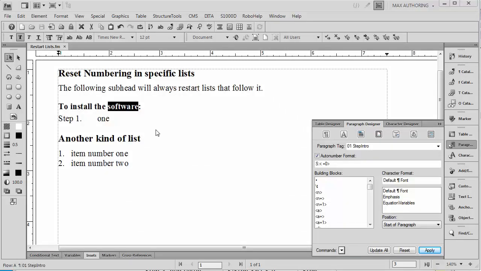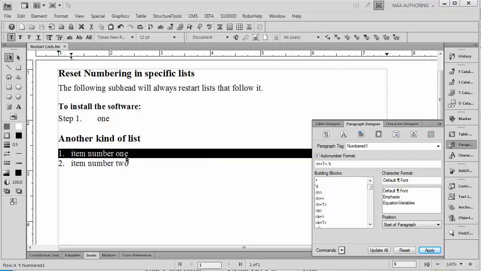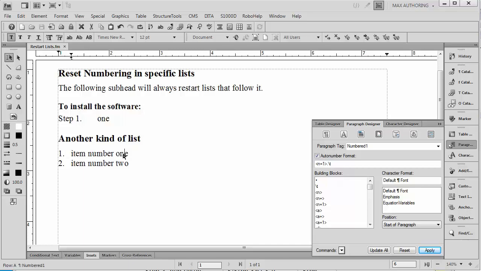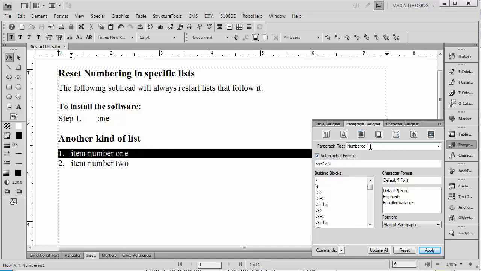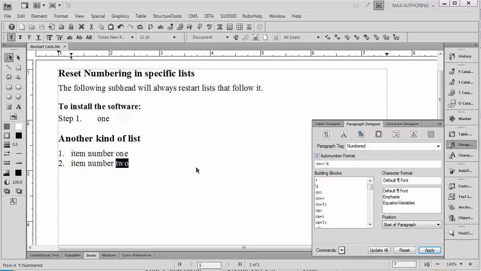In this brief FrameMaker demonstration, we're going to examine an advanced aspect of automatic numbering. We've seen numbers before where numbers are restarted by using a different paragraph. We're using a list here that comes with every blank FrameMaker document. This has a style called numbered one, and it has a twin style called numbered.